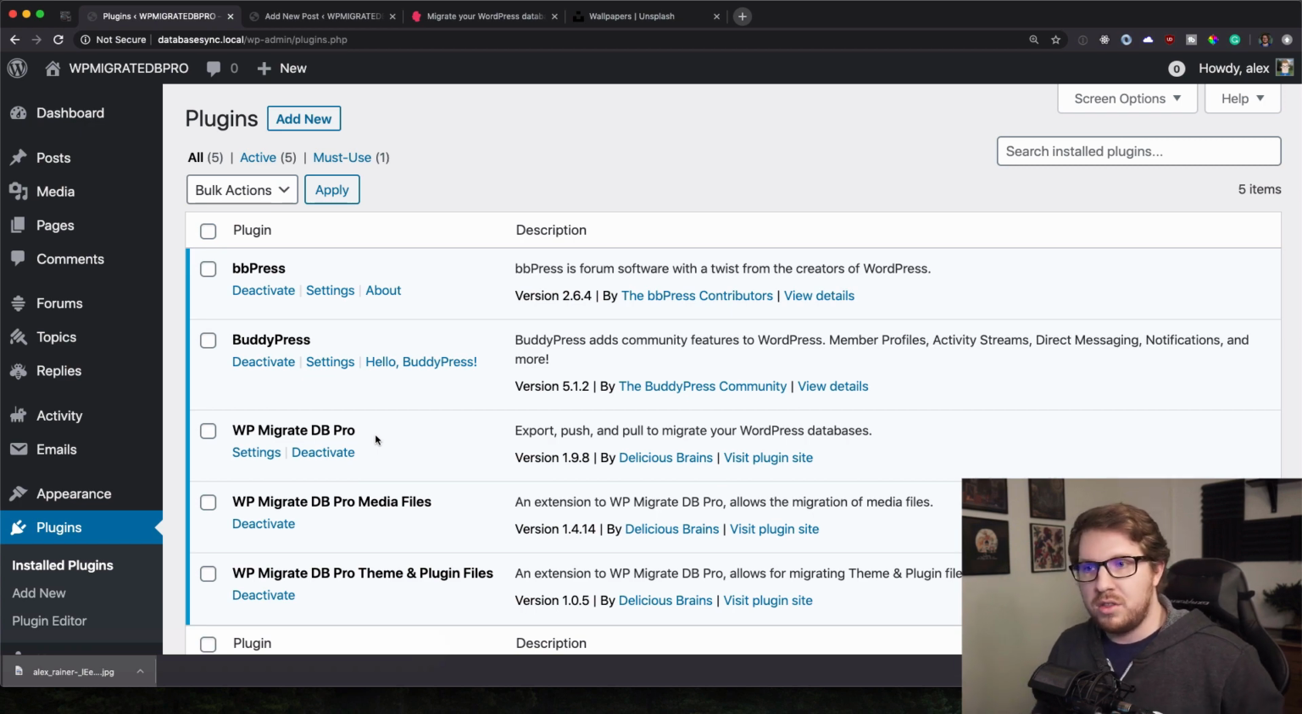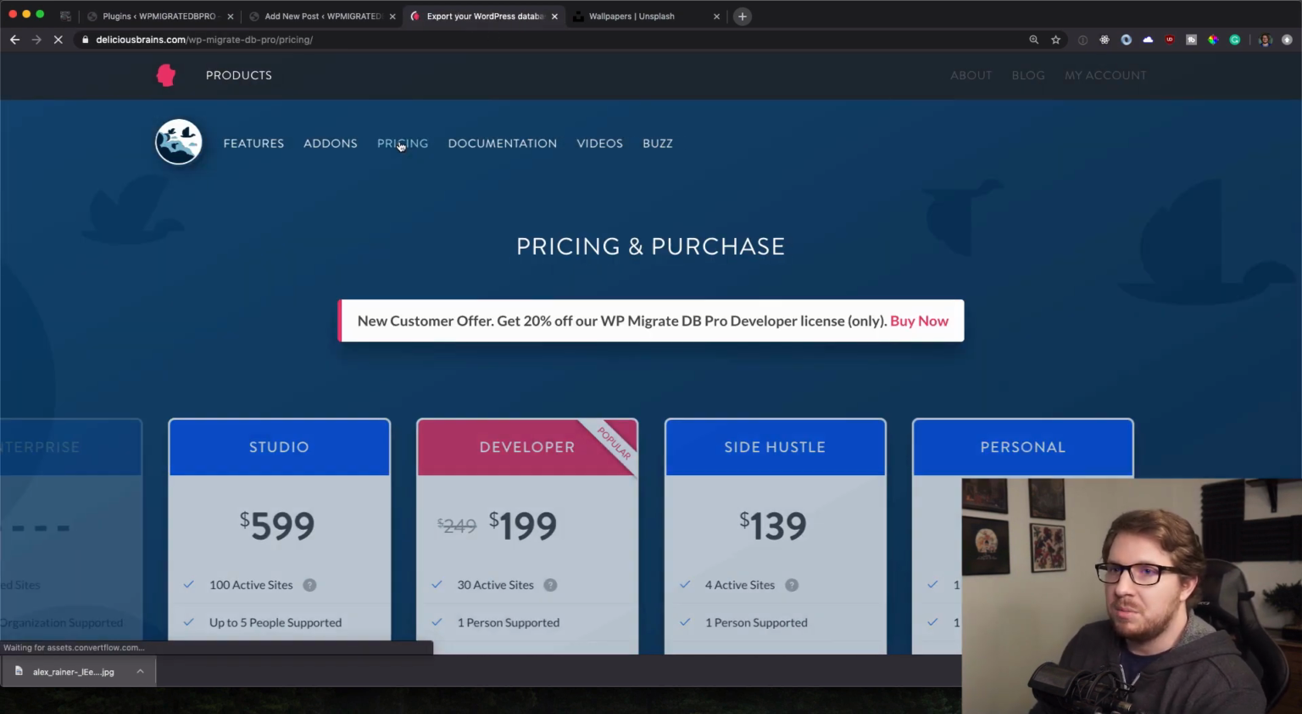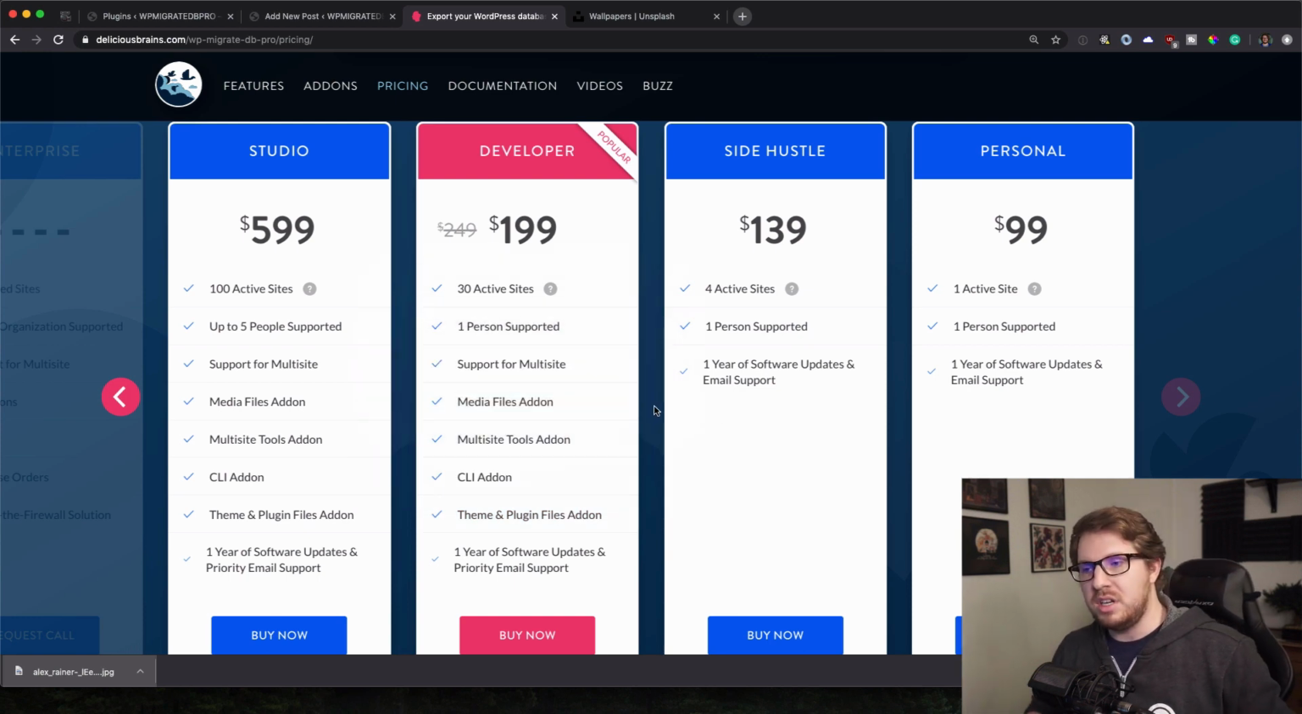So what are the differences between the two? When is it actually worth it to drop the money on something like WP Migrate DB Pro? I would say probably the number one reason is the developer license, because that's really what you're doing when you're buying WP Migrate DB Pro. You're not really doing the personal or side hustle licenses. You're doing the developer license because you need to do the plugin and theme files, the media files, and the CLI add-on, which we'll go over another time.